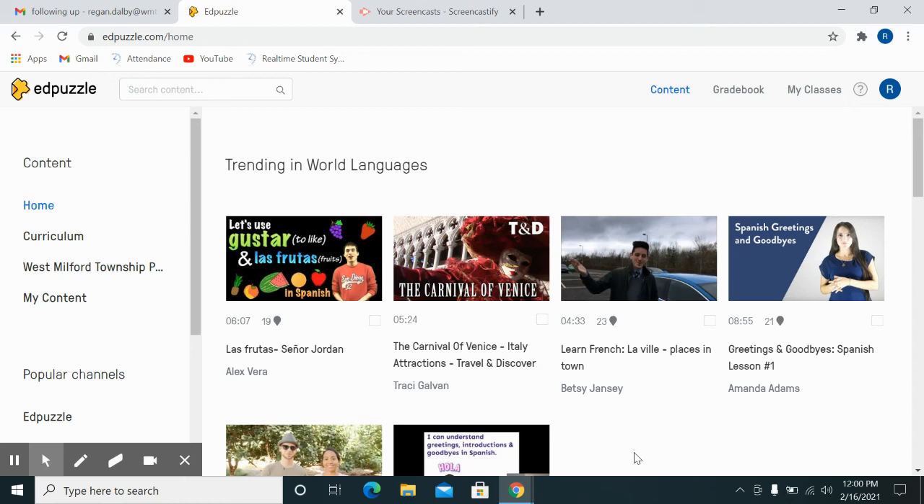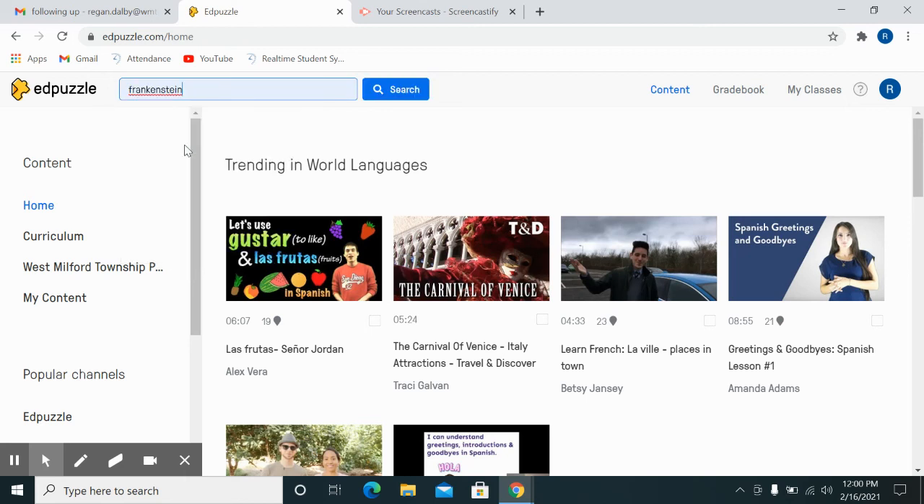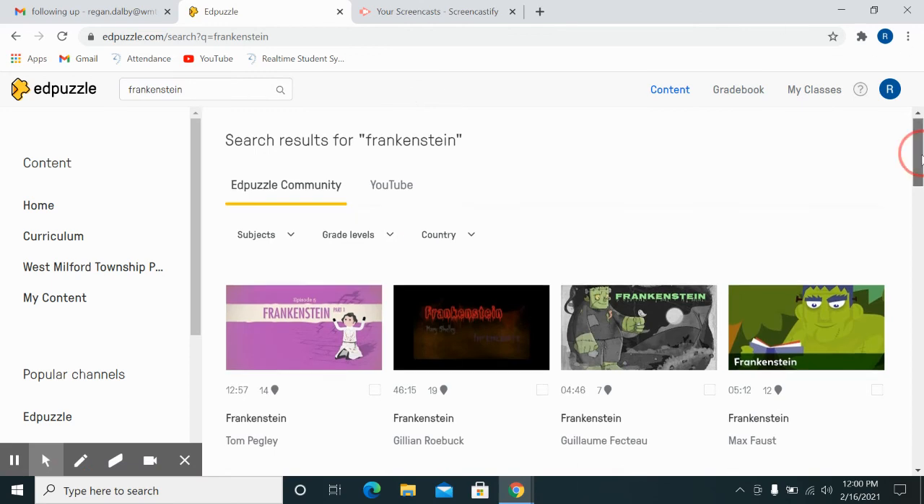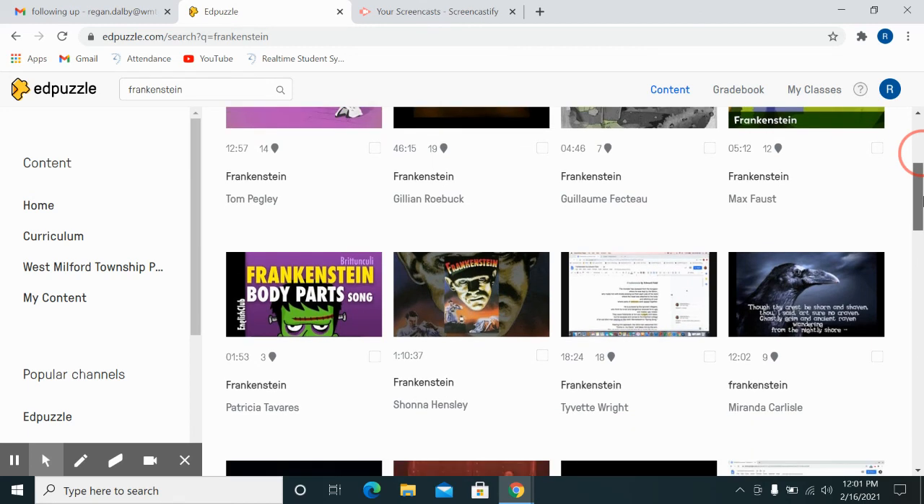There's a lot of things on the website that we can already choose from. They have a lot of curricular content that's already given to us. So you can really take Edpuzzle and pretty much search for any type of content. For me, I obviously search for a lot of ELA work, so I'll be looking at things that I teach, like Frankenstein. And here I can see tons and tons of videos from the Edpuzzle community that are already posted about Frankenstein.